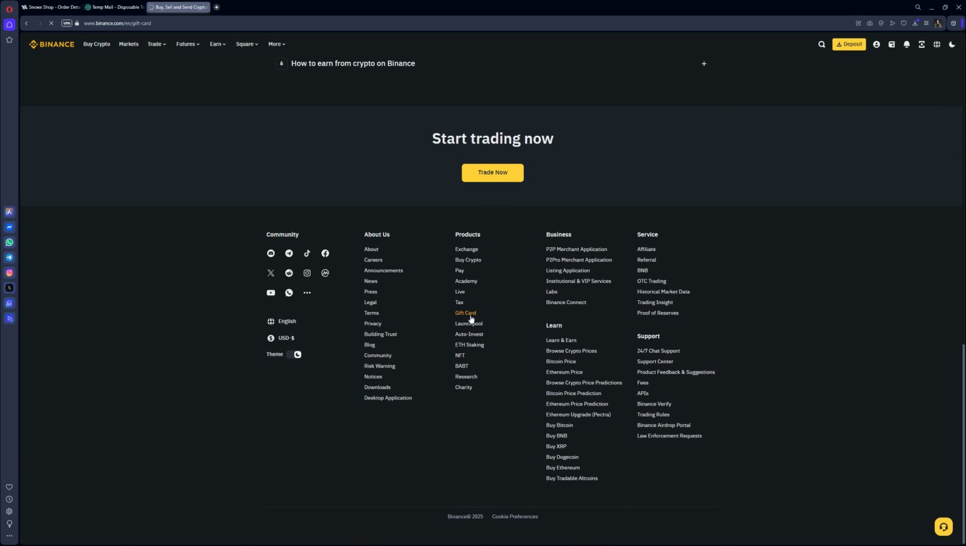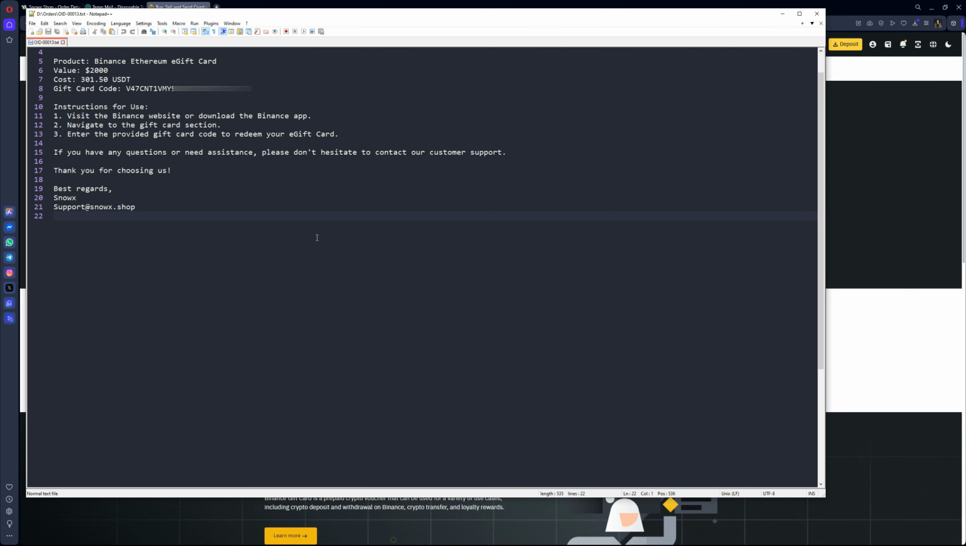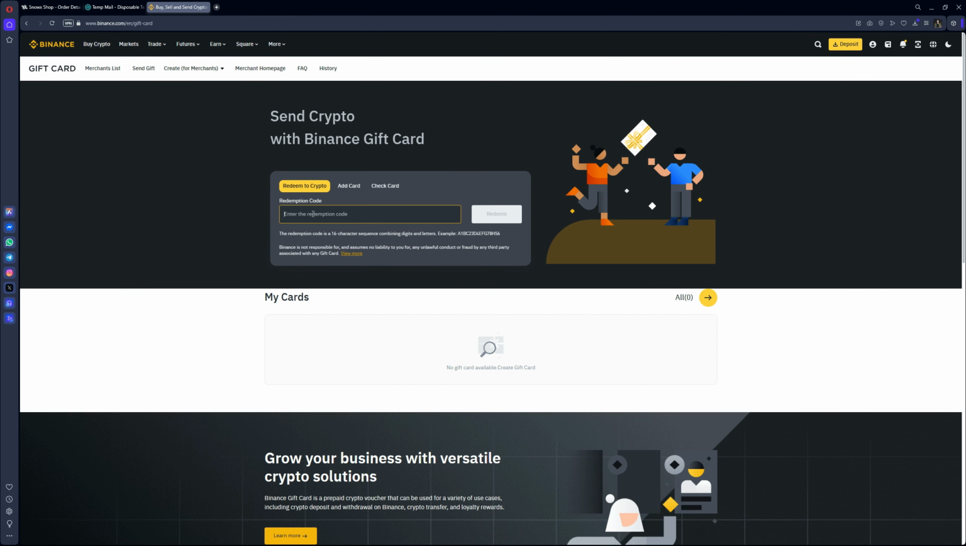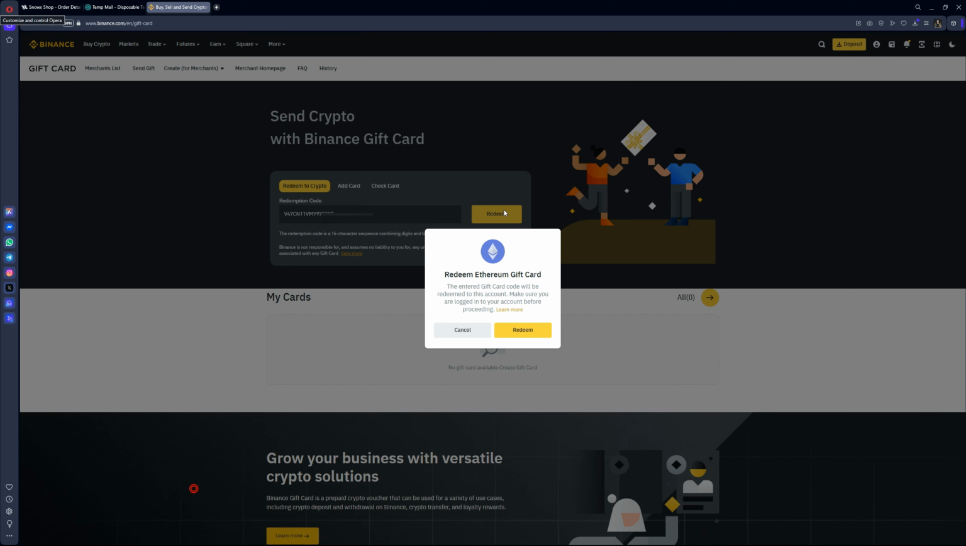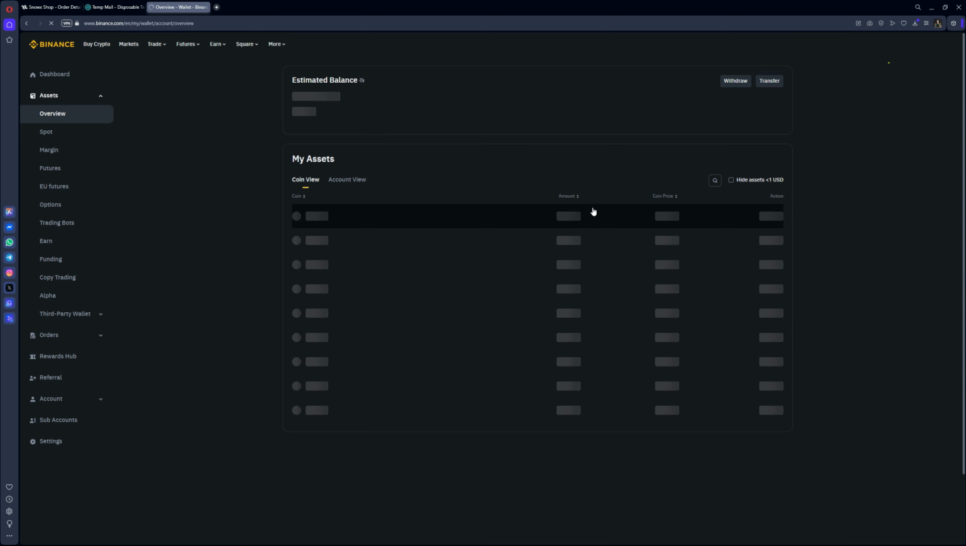Go to the Gift Cards tab and paste your copied gift card. Click on Redeem, Confirm to redeem. And wait for the window to load.